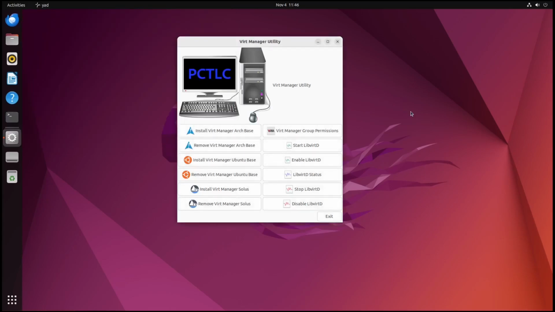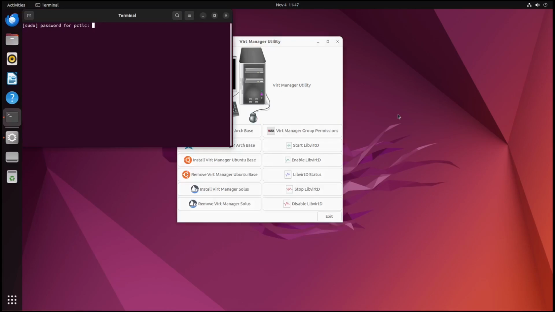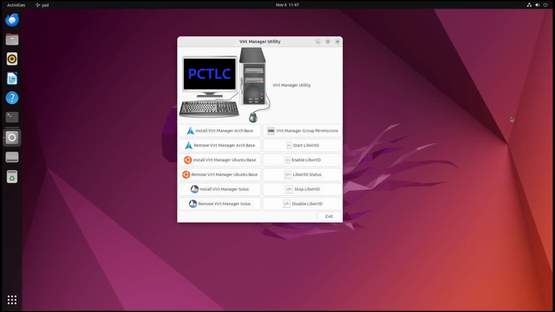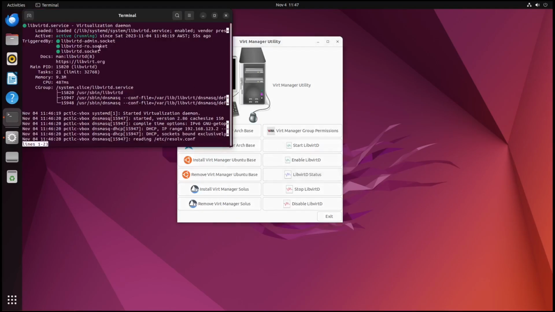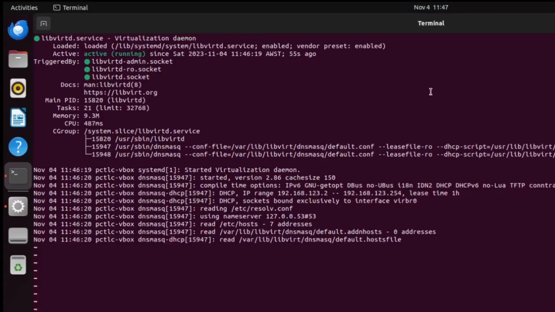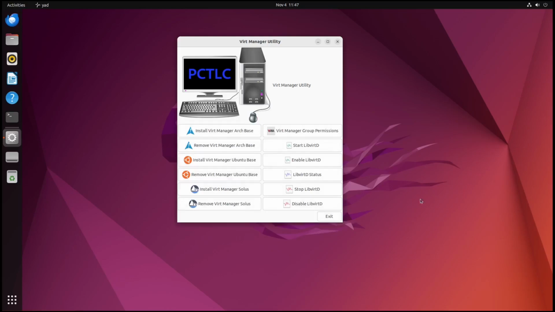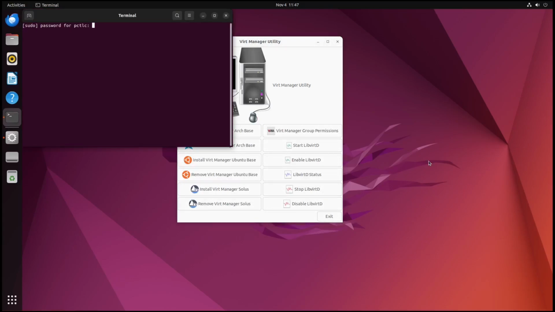So it's just dawned on me while I was sitting here just watching that install that we've got the Virt Manager group permissions, which I think I didn't run in the first part of this video. So maybe that's the problem I was having. So group permissions done. Let's just check the libvirt status, and it's active and running, and it's enabled. So that's all good. So you can stop it if you wish, which I think we did.